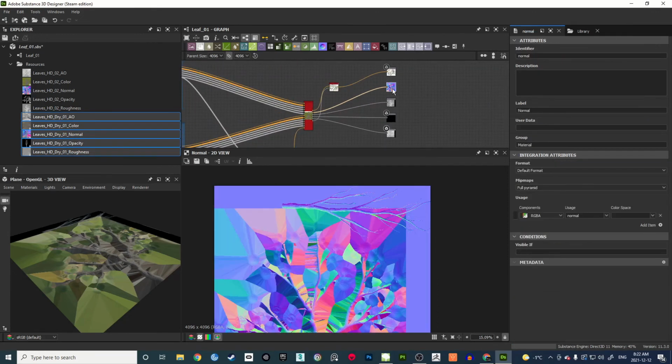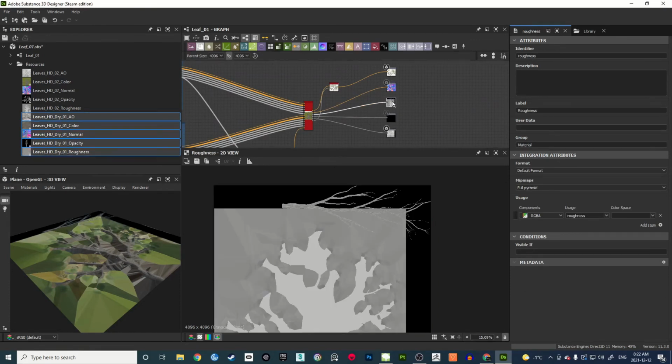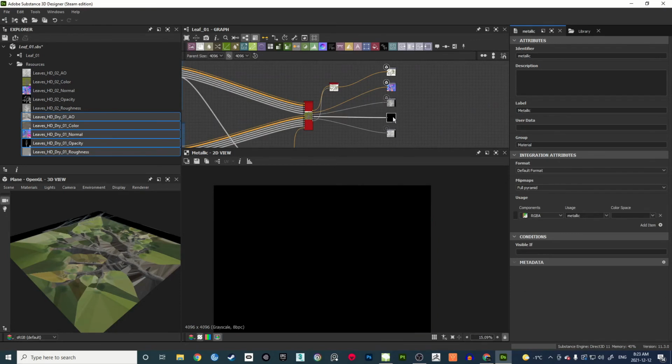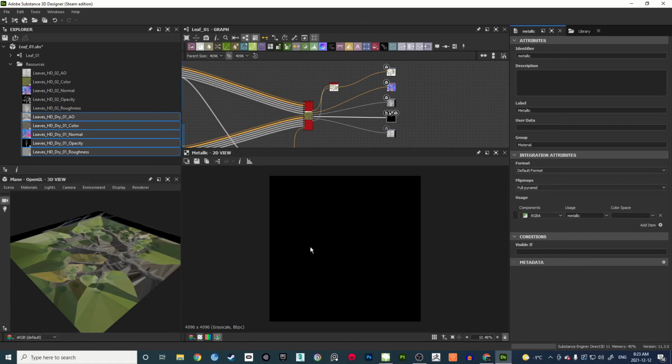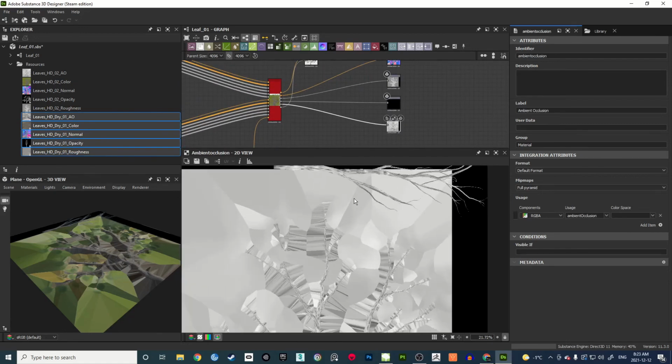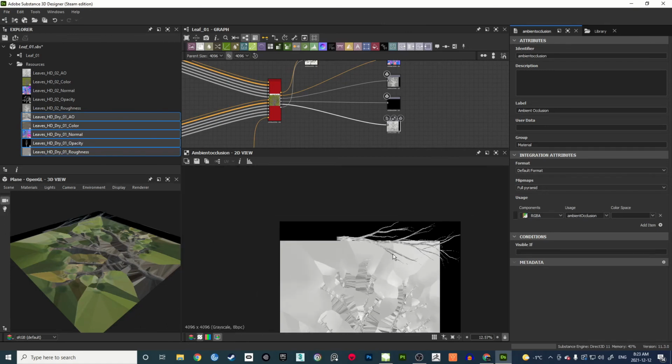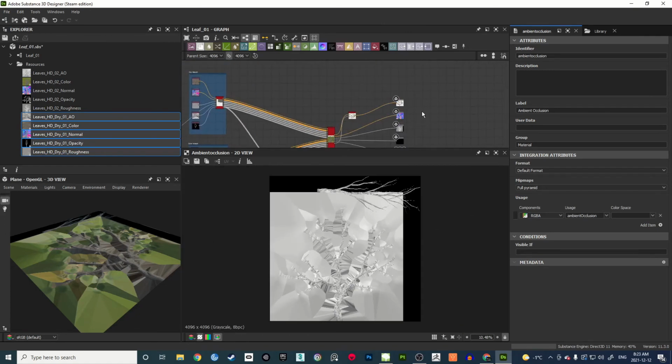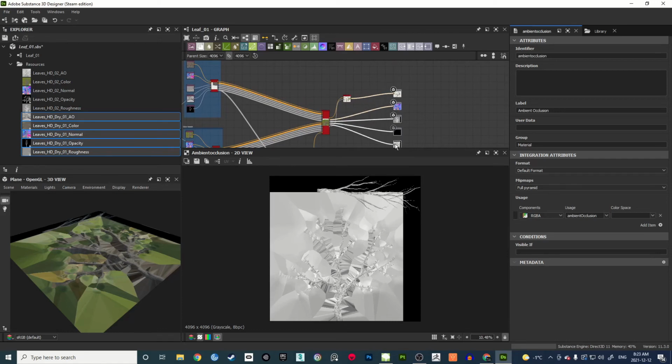We look at normal, got updated. This is roughness, and this is the metallicity, it's the same, black, and this is ambient occlusion. So all channels got updated at the same time when you use material blend. So I just renamed this group as output.